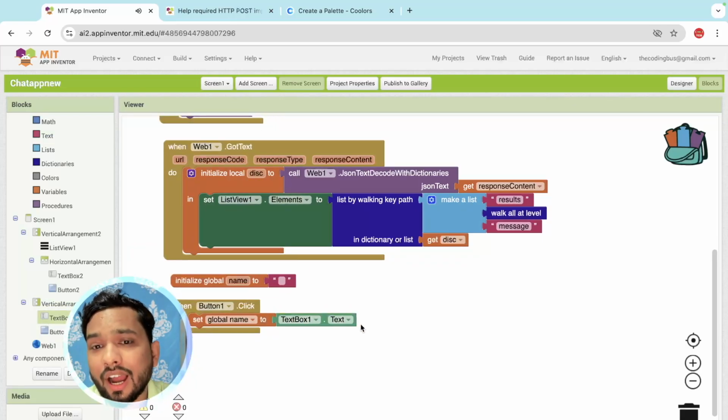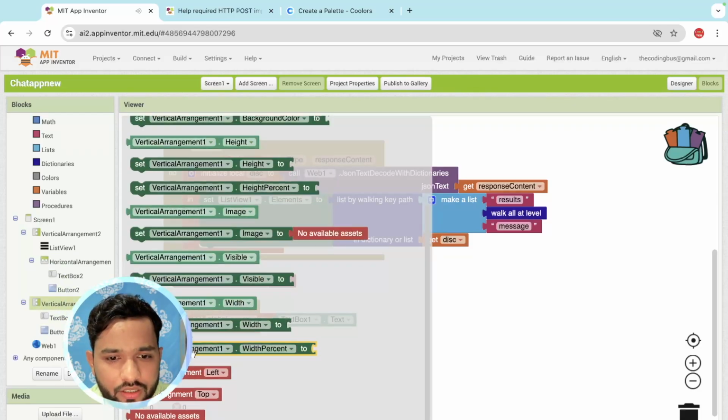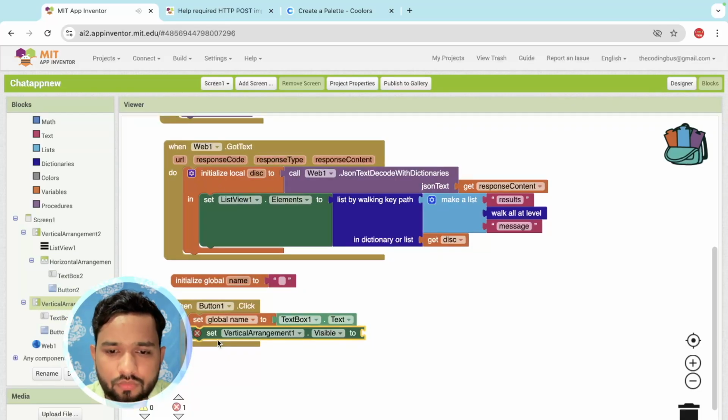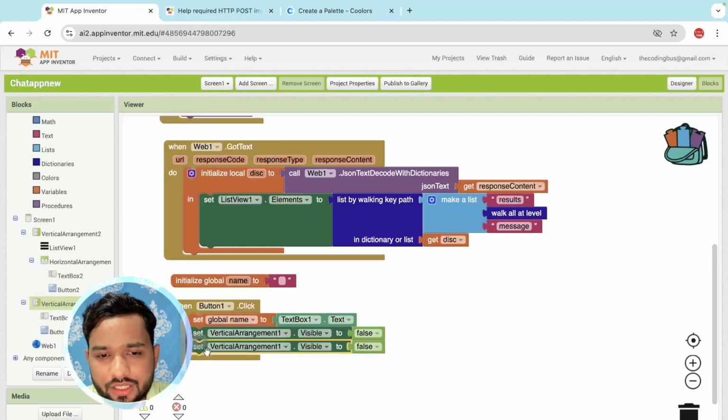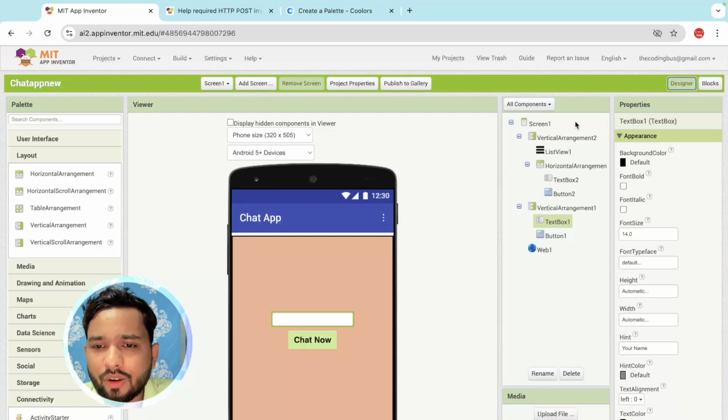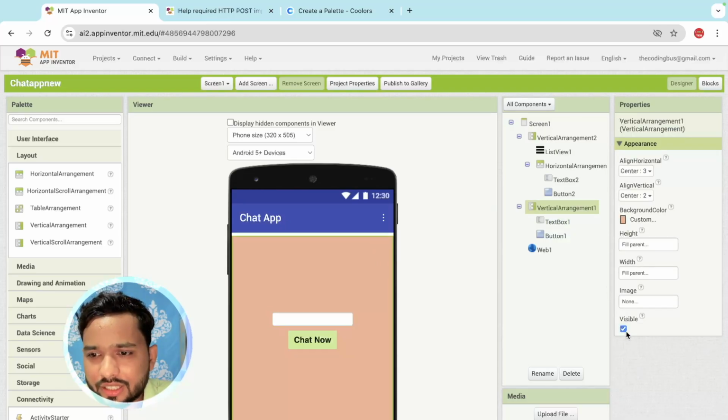And then I need to hide my current vertical arrangement, visible of this one, false. And I need to enable the other main screen. It means vertical arrangement 2. And that is going to be true, like this. Okay. Now let's go to the design. So we have done this screen. Let's come back to that main screen.